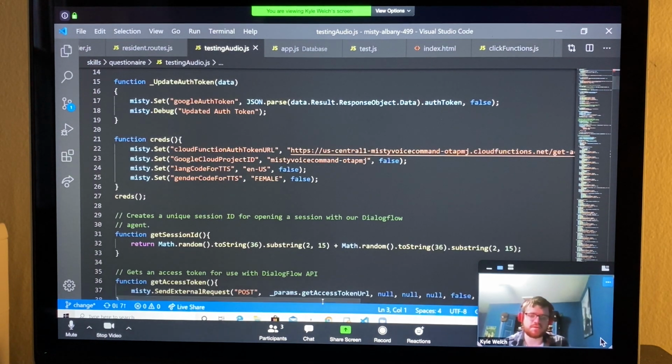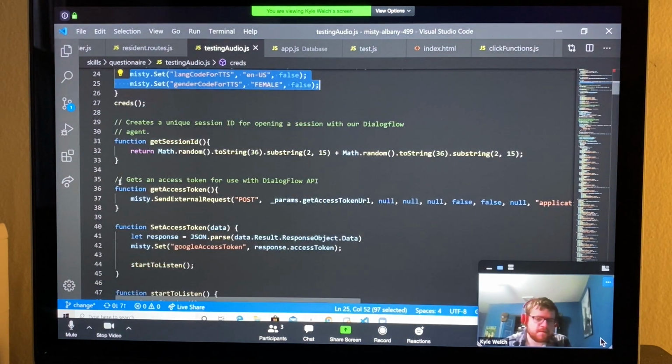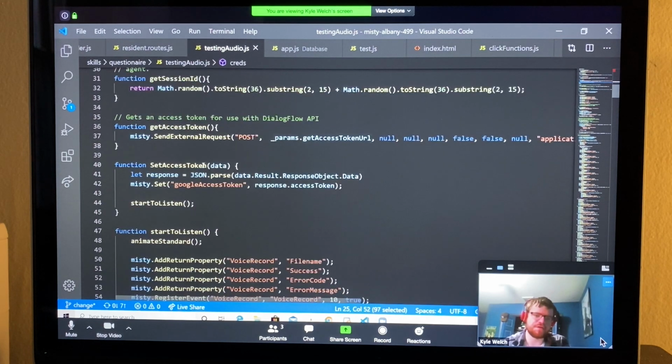These are the credentials that will be used to connect to Dialogflow. As you can see, we need the auth token URL and our Google Cloud project ID, and these two right here are for the text to speech, which I'll go over in a little bit. I'm not going to really go over that right now. This is what gets the access token and throws it into the API, and this is what sets it.